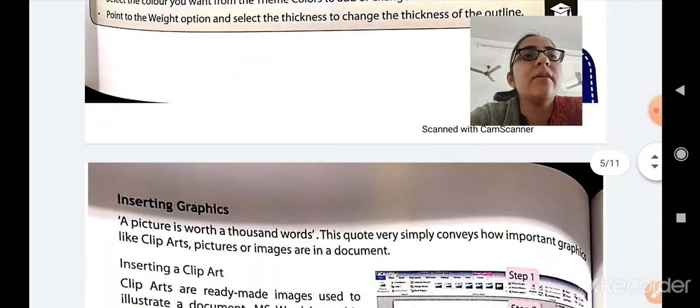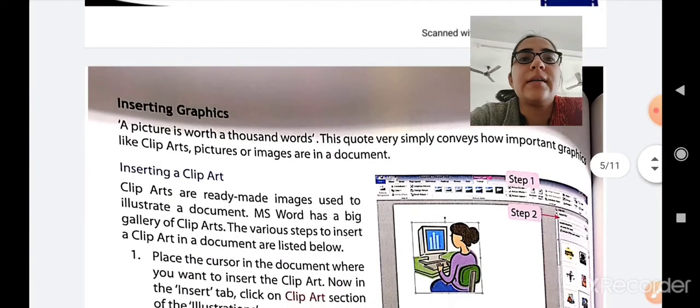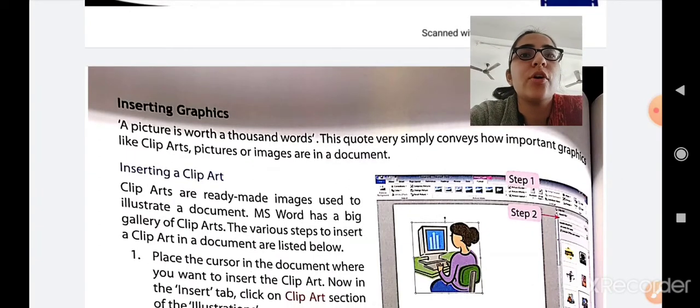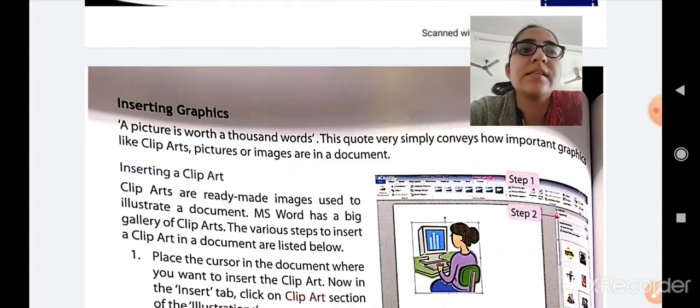It means another feature of Word, that is inserting graphics. How to insert graphics into your document. A picture is worth 1,000 words. For example, if you write an entire essay, then it will take a lot of time and it will be boring. But instead of writing that essay, if you insert a picture regarding what you want to write or what message you want to convey, then the picture will say 1,000 words itself.